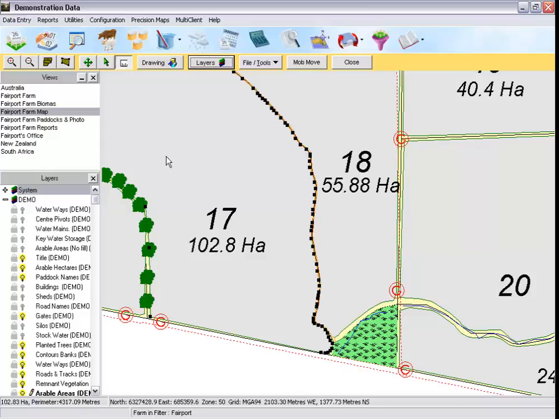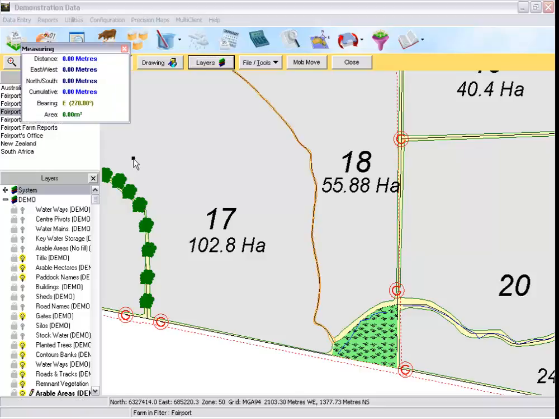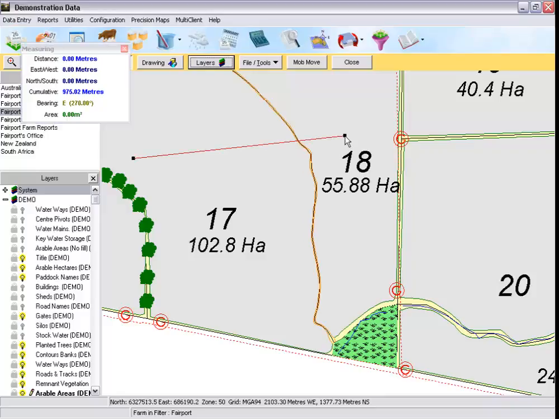The next icon is a measuring tool. Simply click, move the mouse, and click, move the mouse, and click. We have a cumulative distance, a bearing, and an area. As we move the mouse, we get the distance, and the distance east-west, and the distance north-south for each leg.